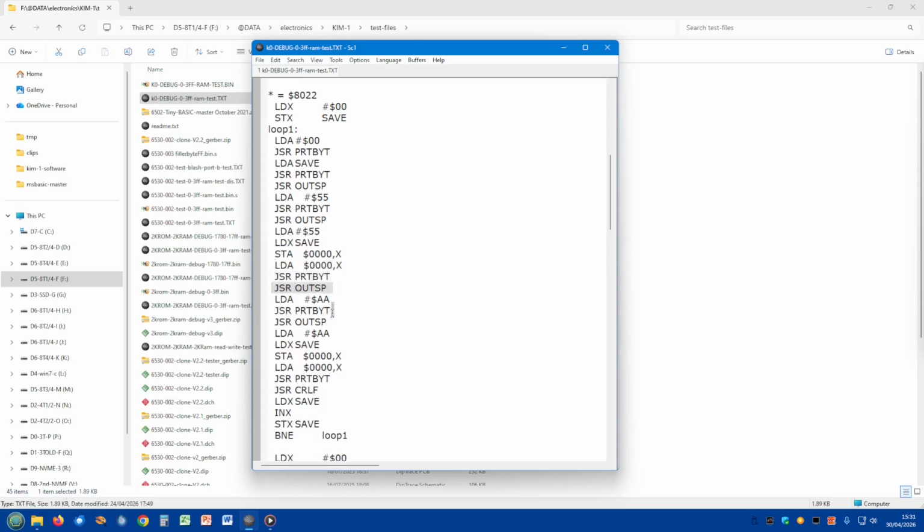another space. And then we can do the same again here, looping around again, but this time we're going to use AA, which is 10101010. So it's the opposite bits to 55. So we print that out, load it into A, send it to the memory address, and then read it back and print it again. Now here we load X with what we saved in memory, we increment it, so it's now got a 1 in there, and we save it back. Then if it's not 0, then branch back up to here and start the same again.